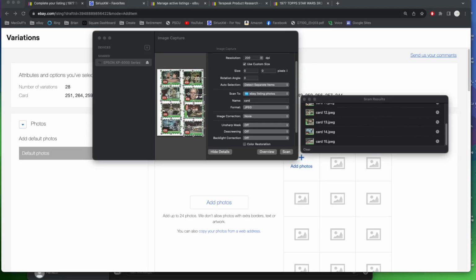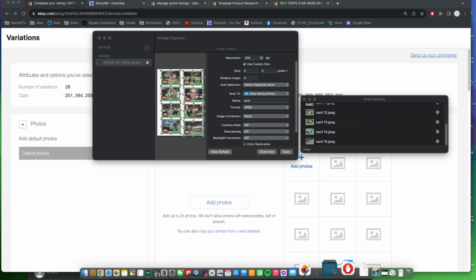So now here are the results of our scan. It scanned 8 more cards, and each one of those cards that were on the scanner has its own file name. So this one here says card 12, 13, 14. They got up to card 15. And they're all going to be saved in the folder that I designated. So let me pull that folder up here for you.